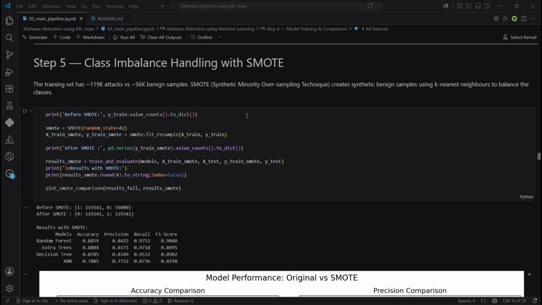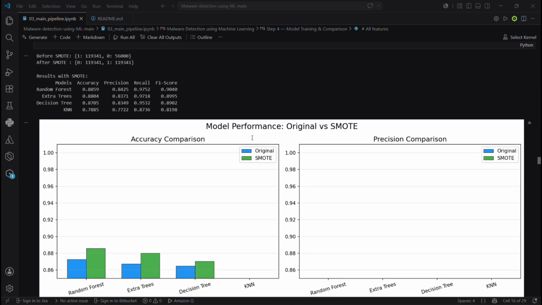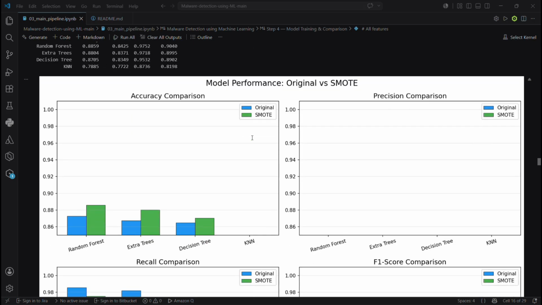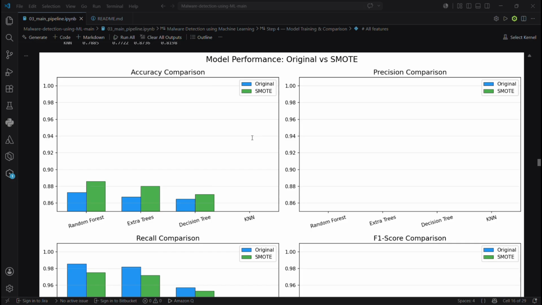SMOTE is the synthetic minority oversampling technique. It generates synthetic samples for the minority class instead of simply duplicating existing records. This creates a balanced training dataset and improves the model's ability to correctly classify both normal and malicious traffic. These are the graphs which show original versus the SMOTE model performance.